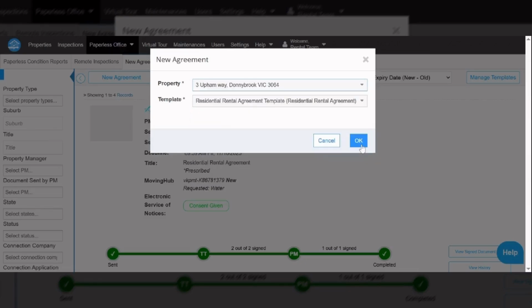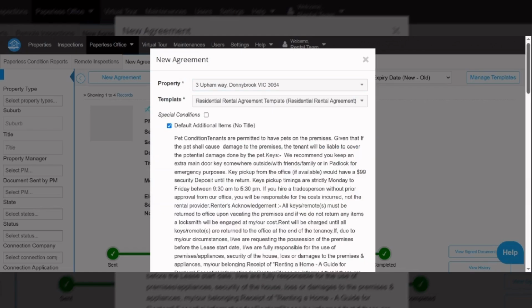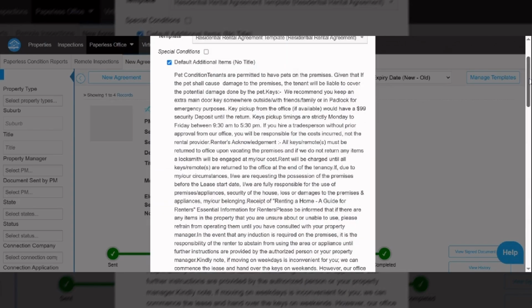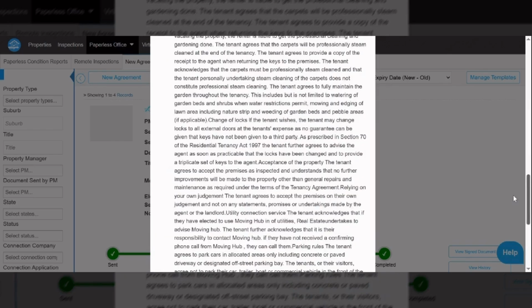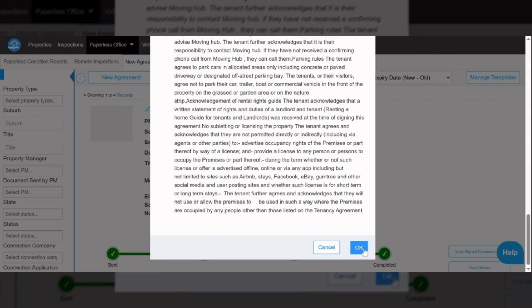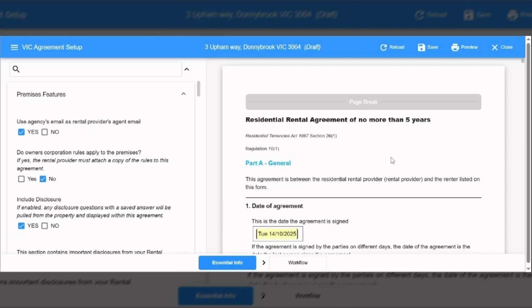By selecting OK, all the conditions would be shown here. You need to select all and then OK. This screen will start appearing. Make sure you always make the changes on the left side. Alright, so here you have the premises feature.